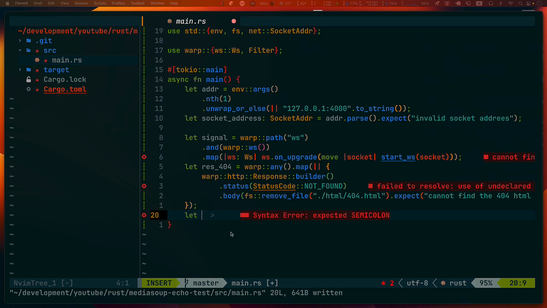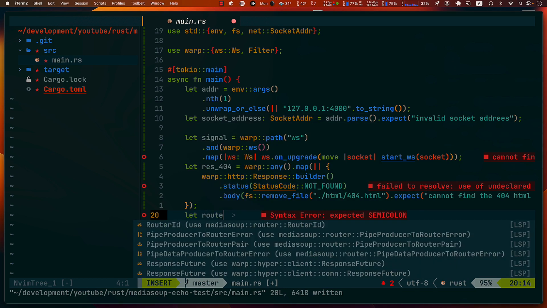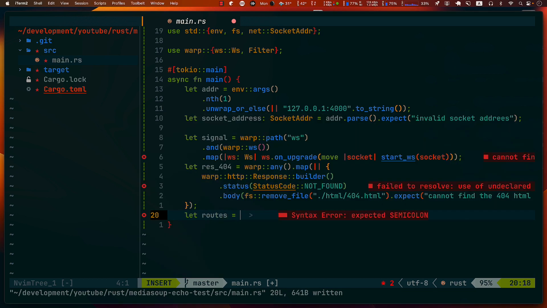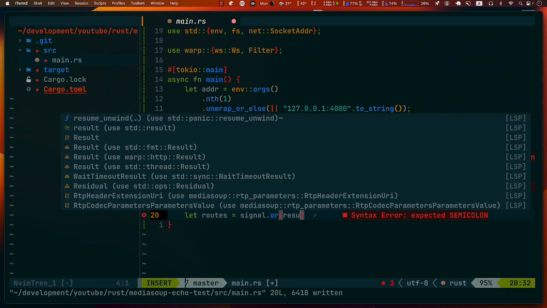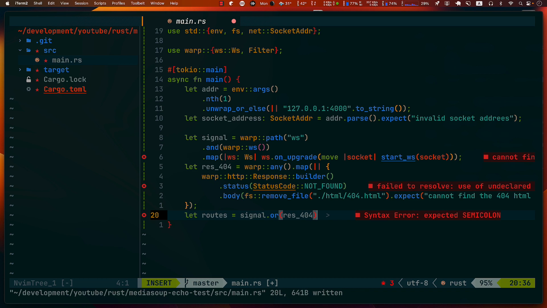Okay, so let's do that. Routes equals wrap. Oh, sorry, we need to bring in the signal. We need to see if the signal is going to go through. If not, we go OR, and then we will present the user with the res 404. All of this stuff is in the wrap documentation. It's nothing fancy, it's pretty basic stuff.